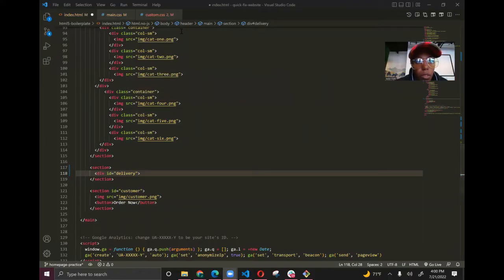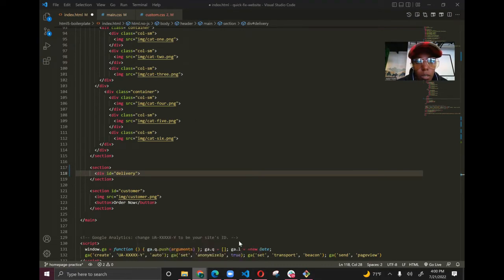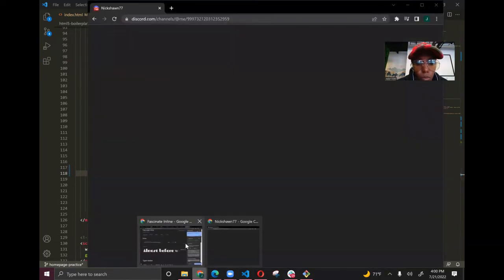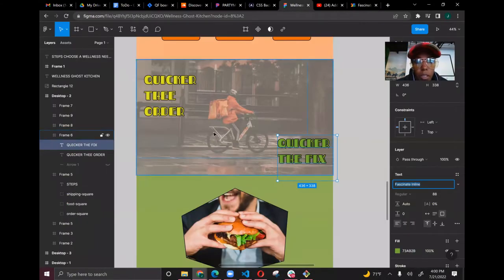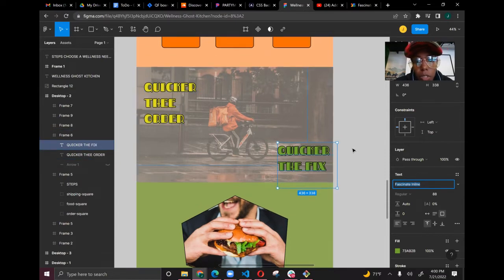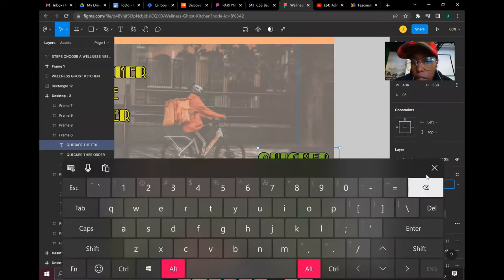So I'm going to go ahead and add these. All right, so I'm working on this section right here. This is the delivery section. And so I'm gonna add this text, quicker to order and quicker to fix, to my HTML and CSS.